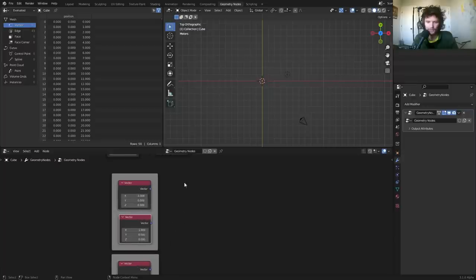Okay. To actually make the selection happen now, all we need to do is take these two vectors and mix them together.